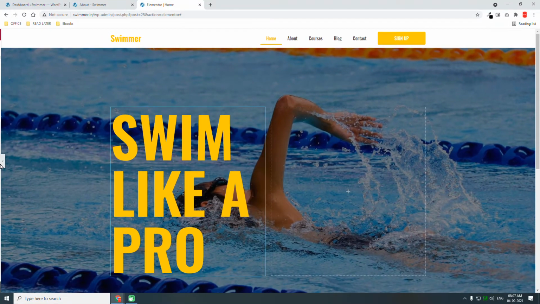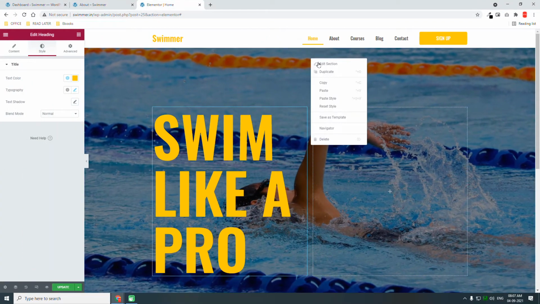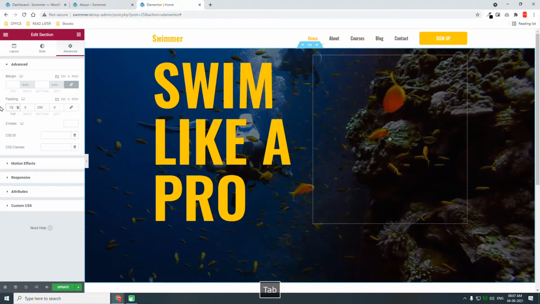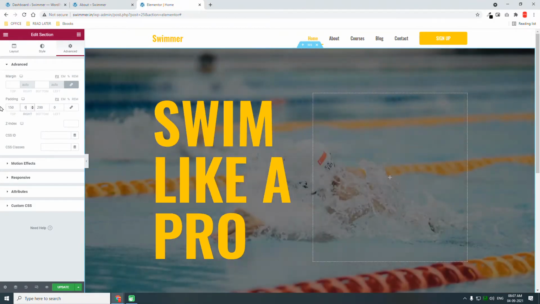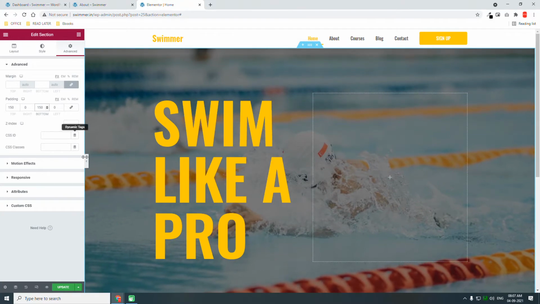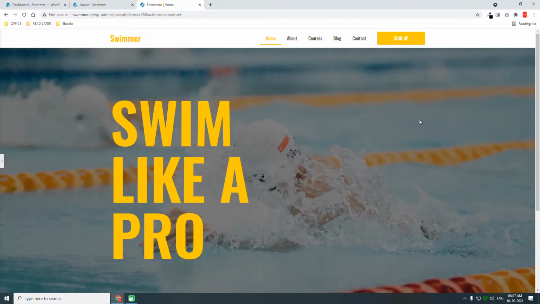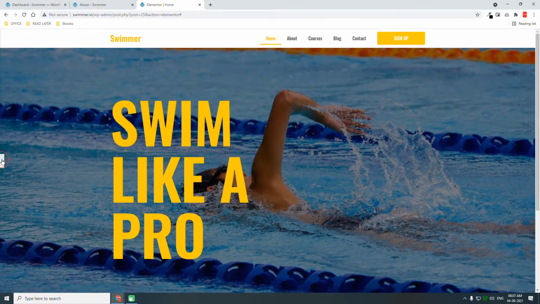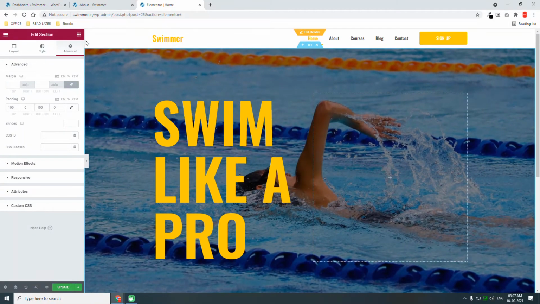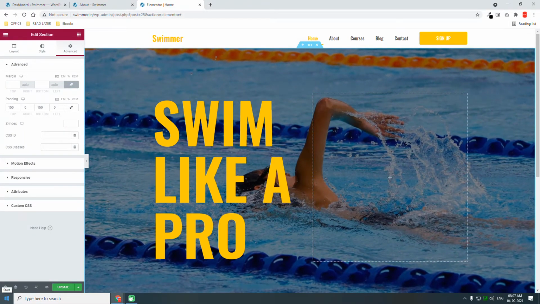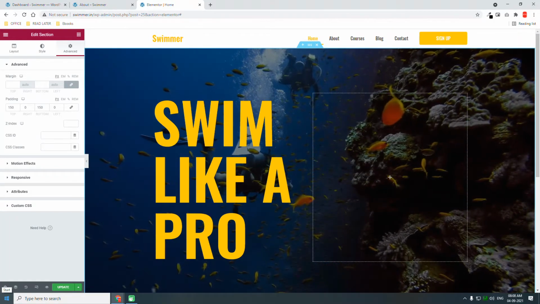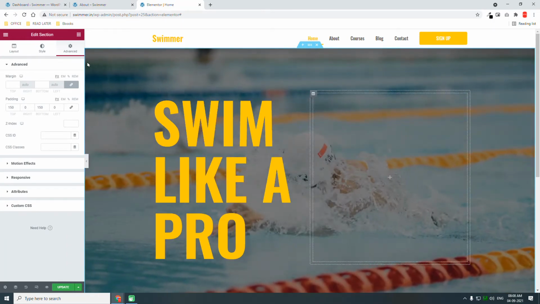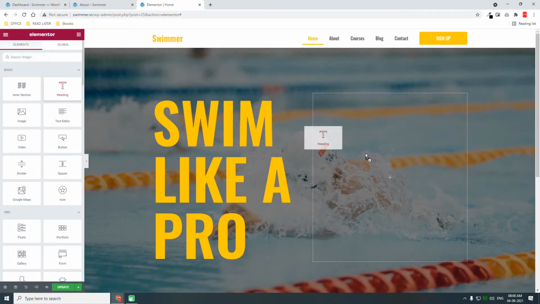I think the padding is a little too much. Go to the section setting, in the section. Let's remove the padding a little. 150. What? Sorry. 150 at the bottom. Now it's okay. Swim like a pro. Okay. Then another.